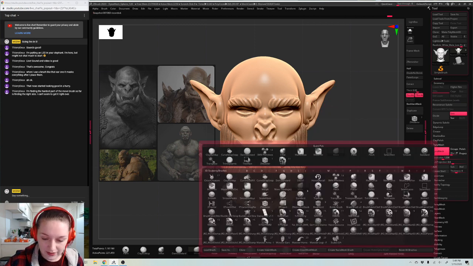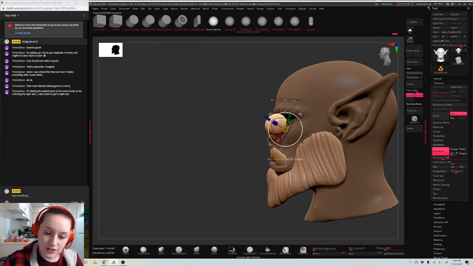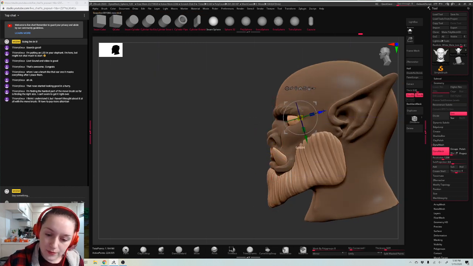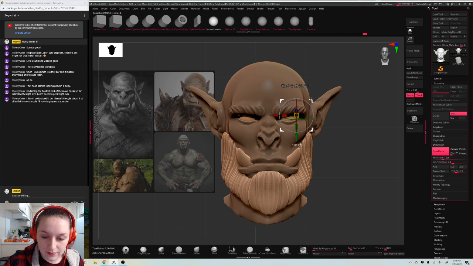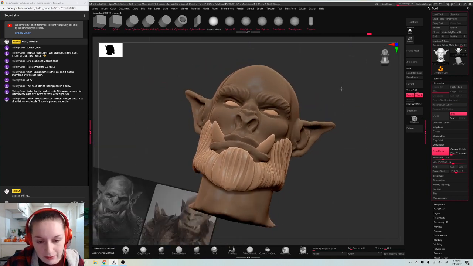Give him some eyes finally. I'm gonna do it the same way, going to the IMM primitive and then just boop, eyes. Terry says, I think I understand it, but I haven't thought about it at all with the move brush. I'll pay more attention. Oh yeah, that can sneak up on you then. That might be the issue.